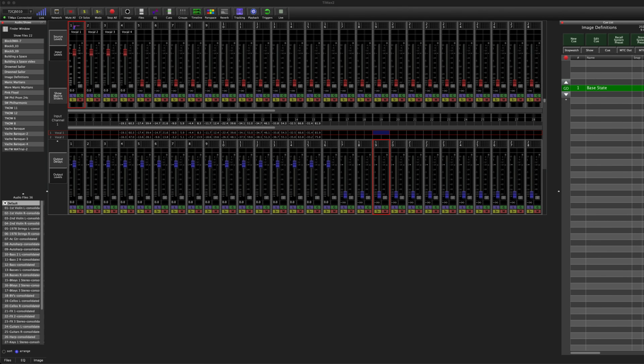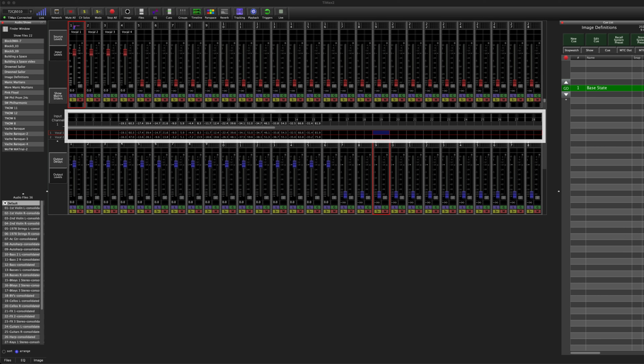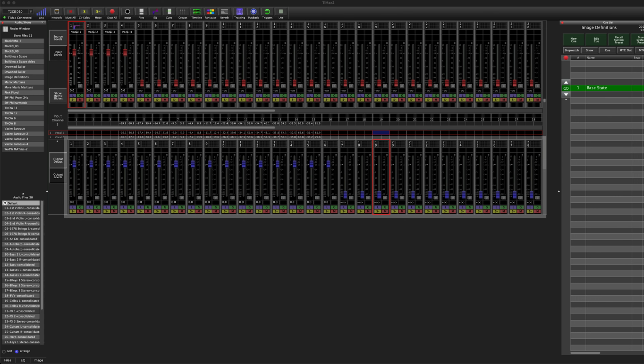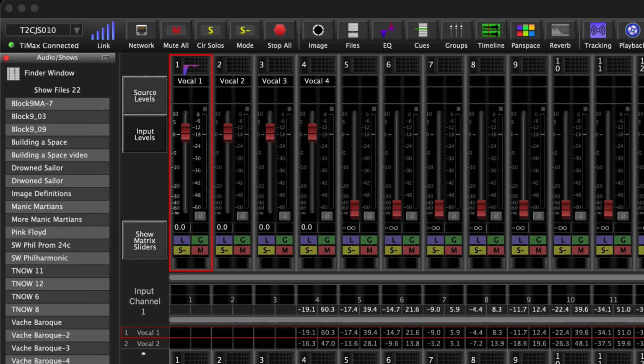By default, our mixer window will show input faders along the top, matrix crosspoints in the middle, and output faders along the bottom. The mixer also contains group faders, which we'll talk about later. From top to bottom, our input channel will show the currently applied EQ, the channel name, and the name of any track running from the internal playback engine. Then we have the channel fader and a polarity reverse button.